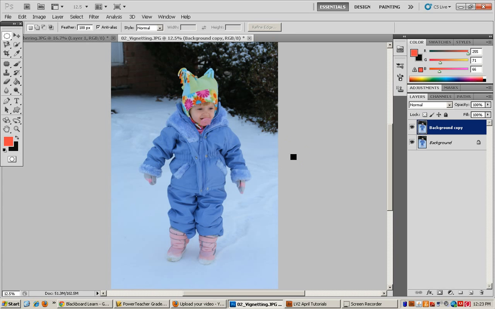Hello students, today we're going to talk about a very simple effect called vignetting. What this does is it gives us an opportunity to highlight a part of the picture in the foreground by kind of dimming out the background a little bit. It kind of gives it an old-fashioned look to the picture.